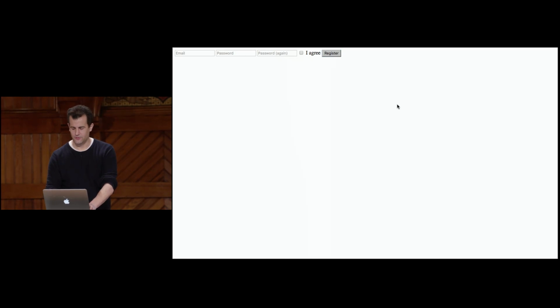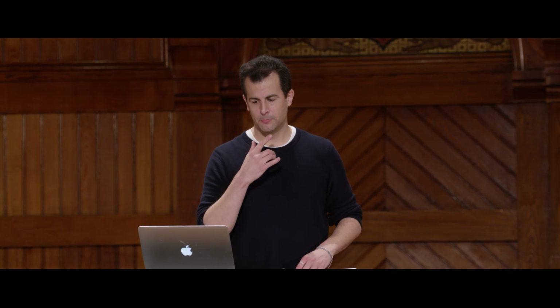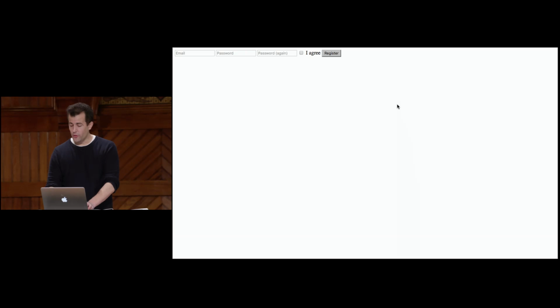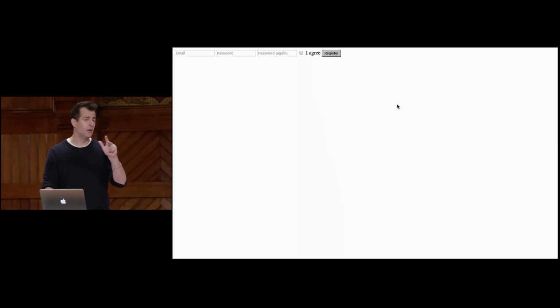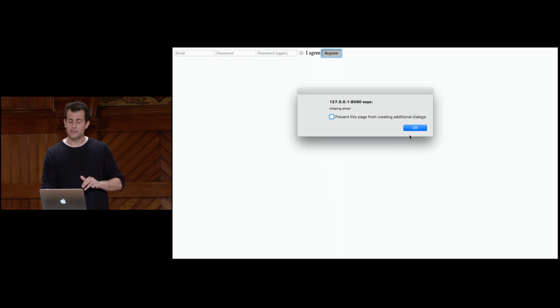But it is not sufficient to check only in the client whether or not the user's data is valid, because it turns out an adversary, whether maliciously or just accidentally, could do something like this. Recall that this form here asks for my email, a password again, and an agreement. And if I don't cooperate, it yells at me, missing email, missing password, passwords don't match, checkbox unchecked, or whatever.